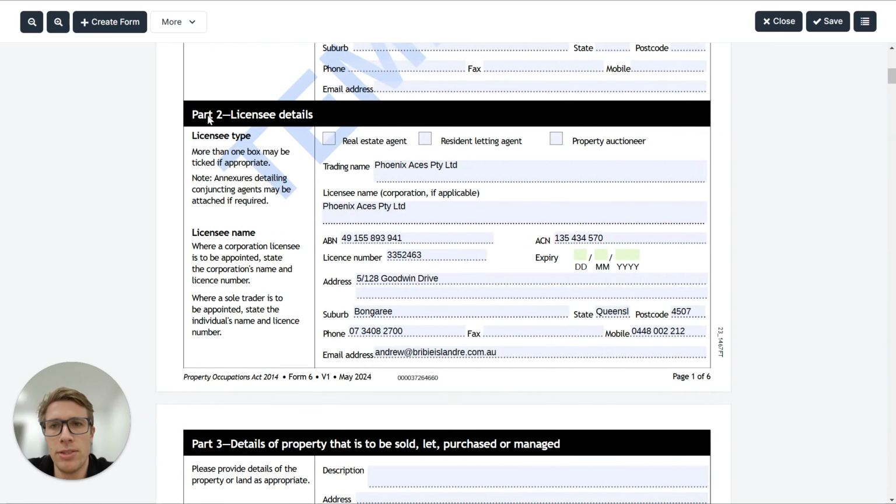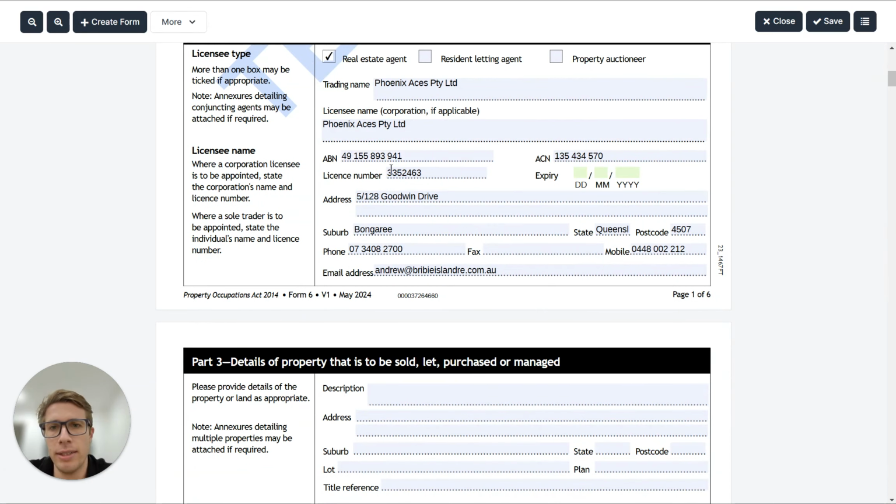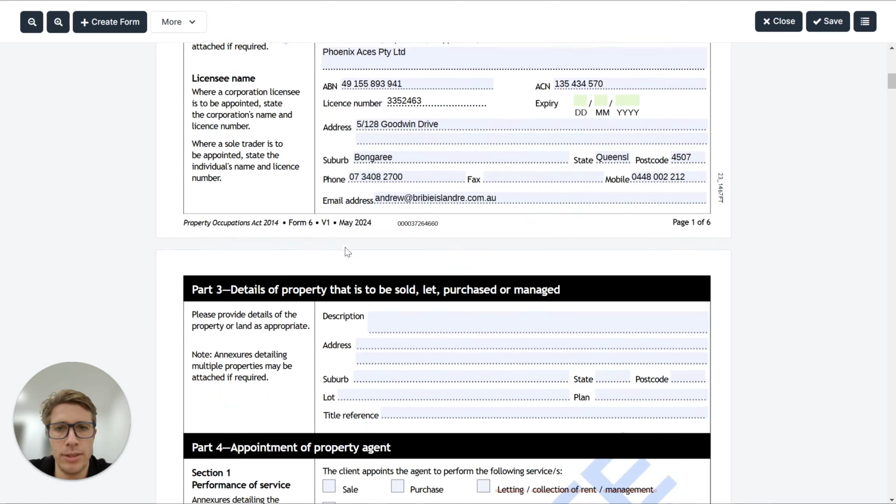So this is part 2. This is the licensee details. This is the details of the real estate agency, not agent, selling the property. So tick real estate agent, trading name, and so on and so forth, ABN, ACN, license number, expiry, their address, and their contact details. So this will be the agent.